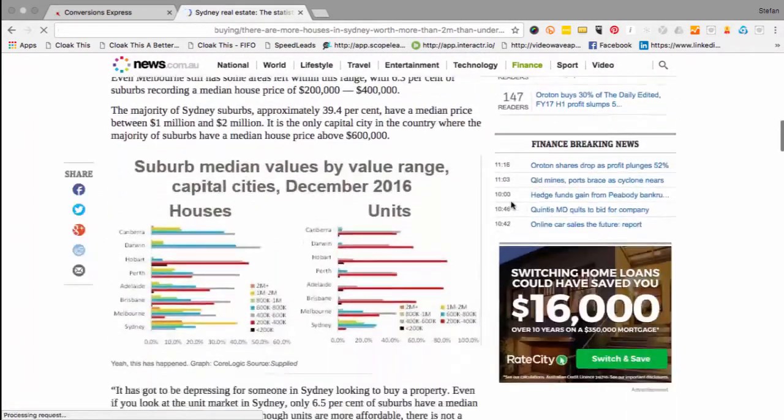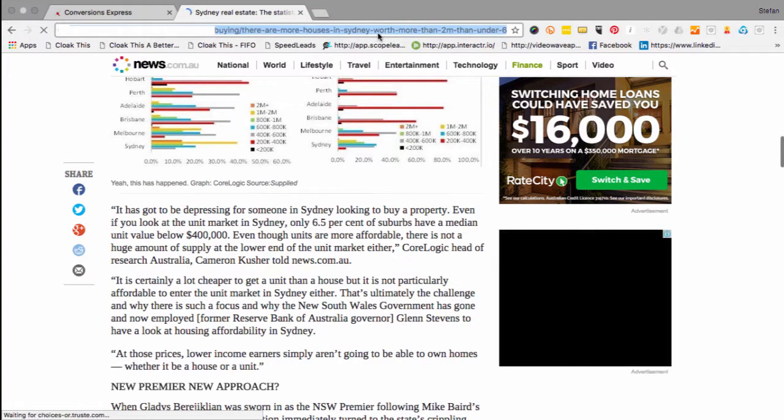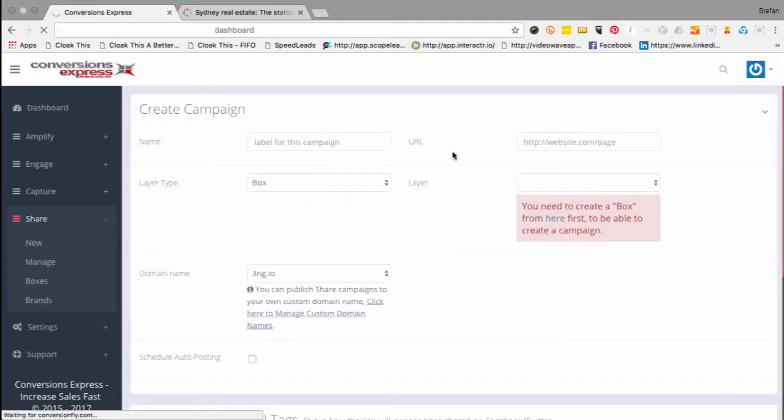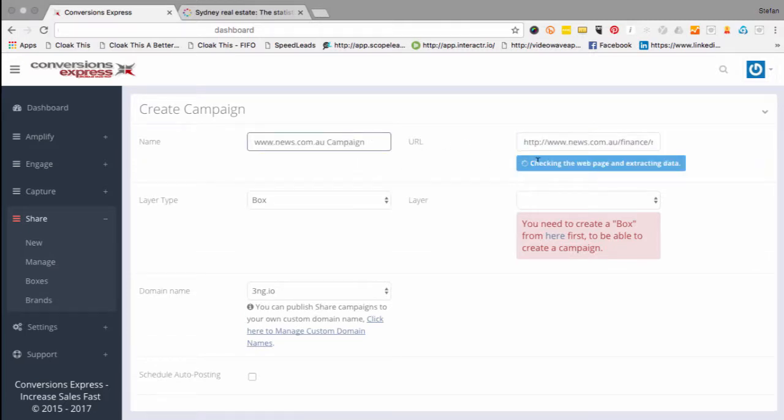So this article here, what we're going to do is we're going to copy this. We're going to go across to the share. We're going to go new. Right, this is the exciting bit. So we're going to click in here. We're going to copy the post in here. And it's going to extract the page details. So you can see here the article is there.